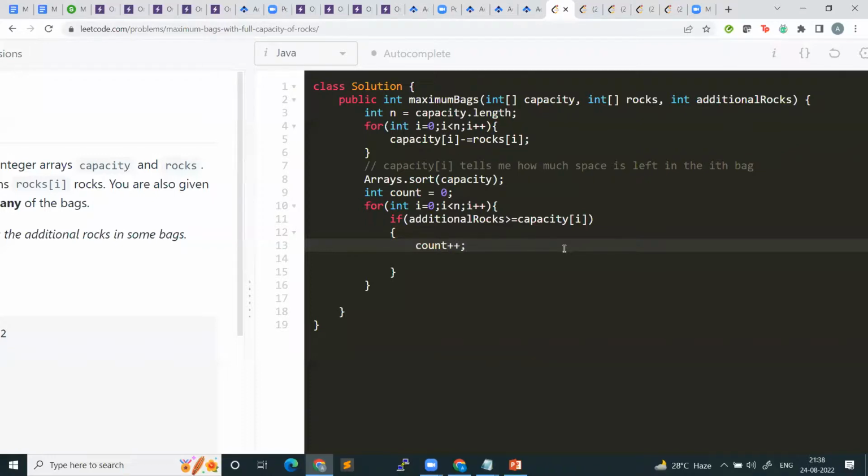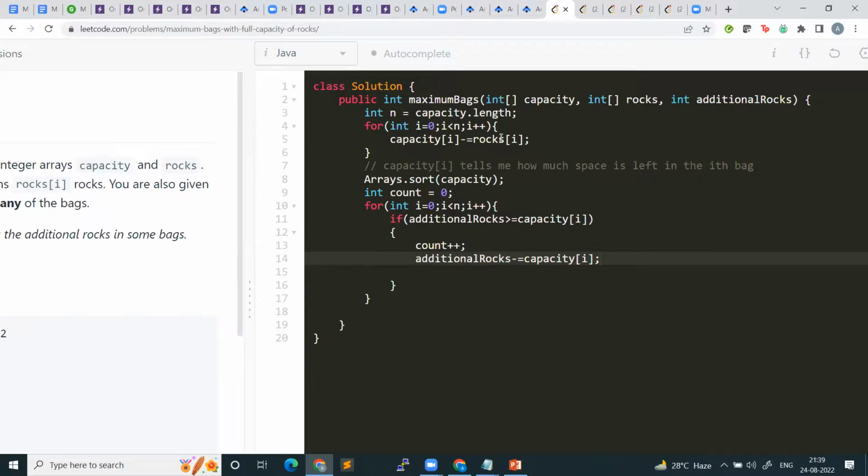And how does this bag become full? You will put some rocks. How many rocks? Capacity of i rocks. So how many rocks will you be left with? Additional rocks will now be additional rocks minus equal to capacity of i, because capacity of i rocks will go inside the bag to make it full. So now you have fewer rocks available to you. That you do and you move forward, right?